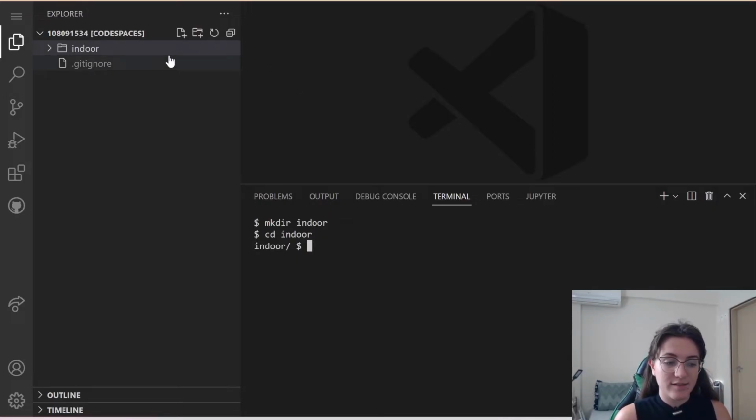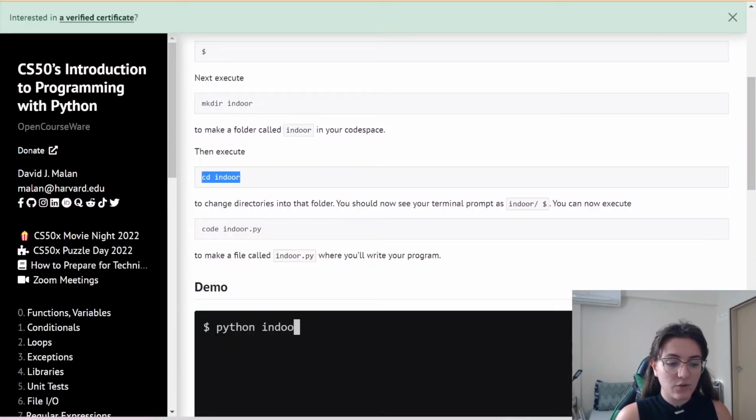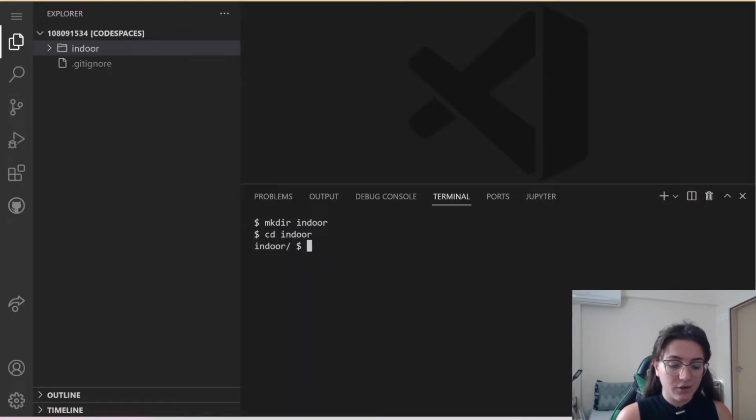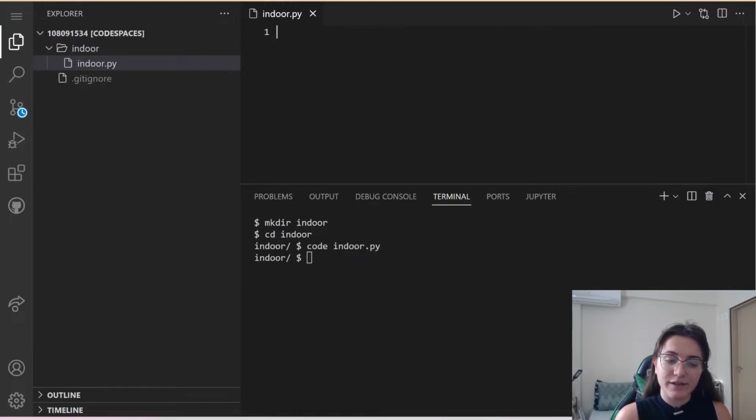So right now we're inside the folder, and we can do code indoor.py to make a file called indoor.py where you will write your program. So if we want to make a file, we can write code, the name of the file, .py, that is the extension for Python. And once I click enter, we are creating the file in here. Do you see? Now we have access to code our file, and it appears here in the sidebar, okay? So in this problem, I'm gonna solve very quickly what they are telling us to do.